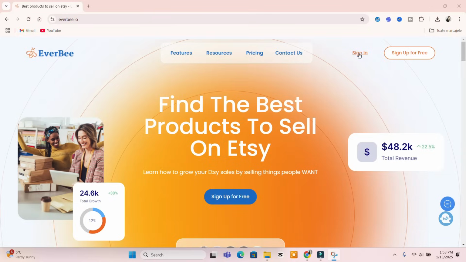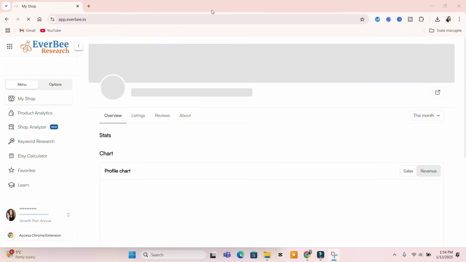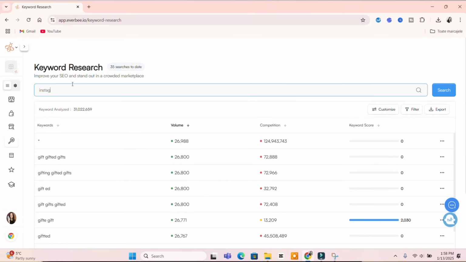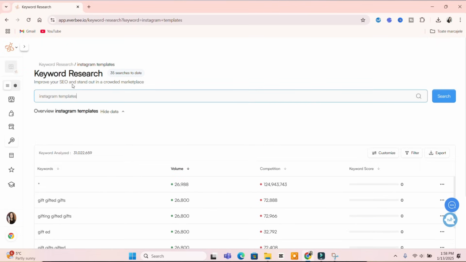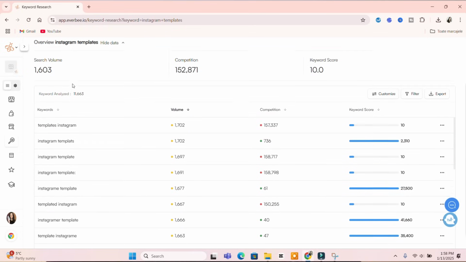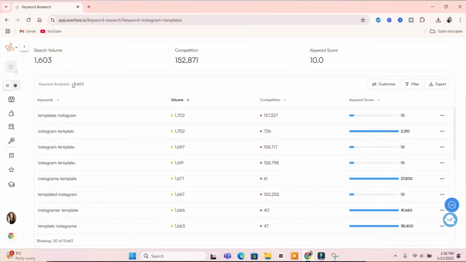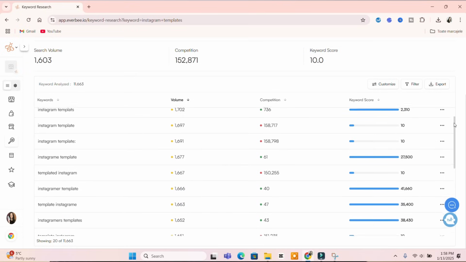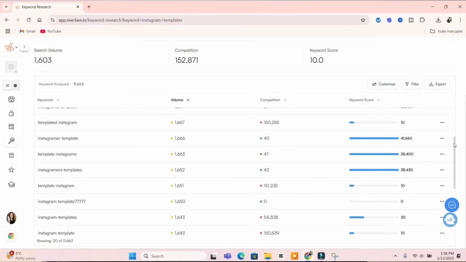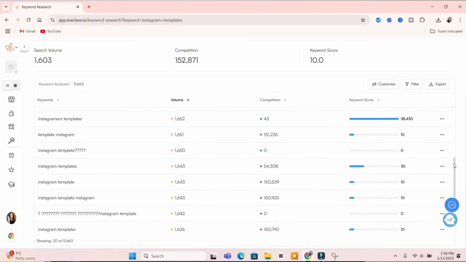First, go over to EverBee and create your account, and then go ahead and download the Chrome extension. Then head over to Etsy and start browsing while EverBee does the work for you. So for example, if you want to start selling Instagram templates, type in Instagram templates and then EverBee will show you the monthly search volume, so how many people are searching for that keyword, the competition level, so how hard is it to rank, and top performing listings, so you can analyze their designs and strategies.